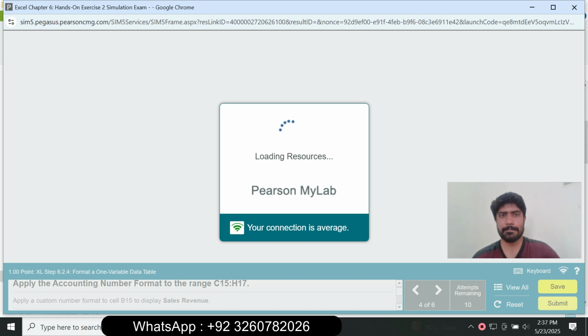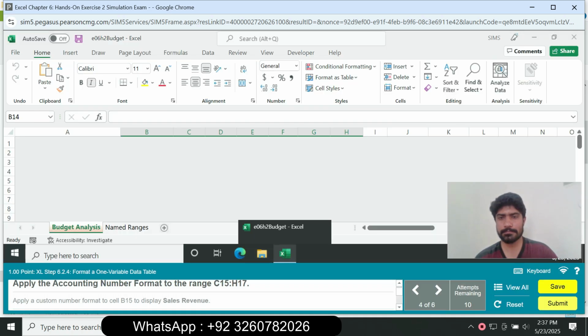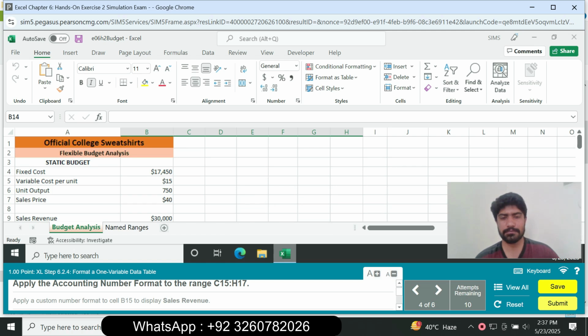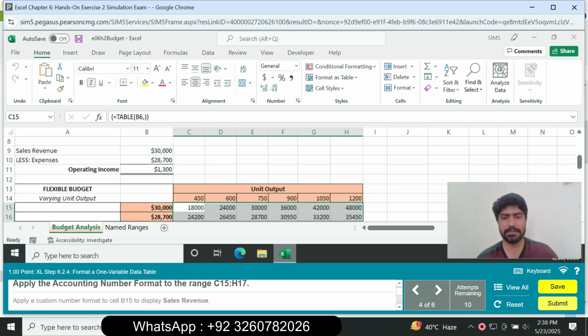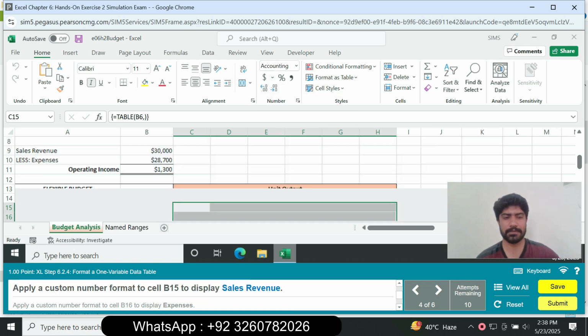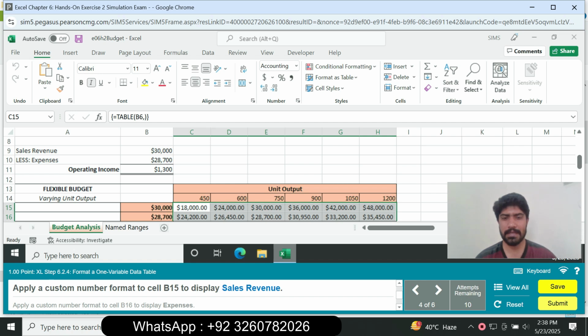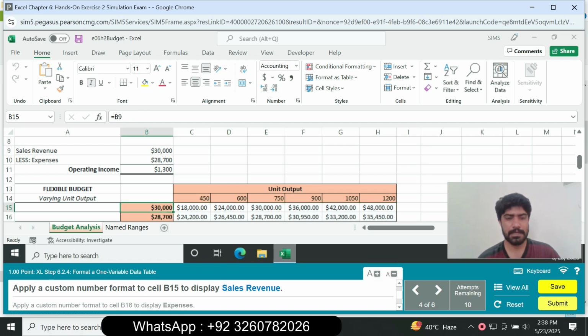Question number 4 is apply the accounting number format to the range C15 to H17. So type C15 to H17, press enter. So select the range and apply the accounting number format. So go to the Home tab, go to the Number group and click the accounting number format. And next is apply the custom number format in cell B15. So type B15 and press enter and display the sale revenue as the custom number format.